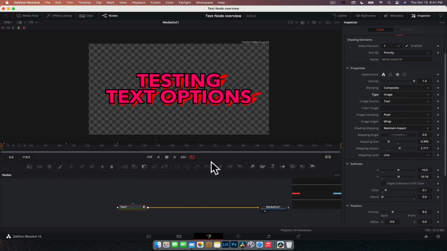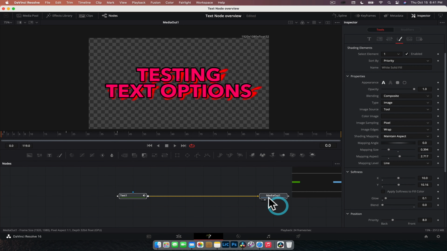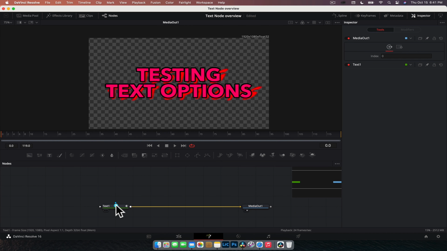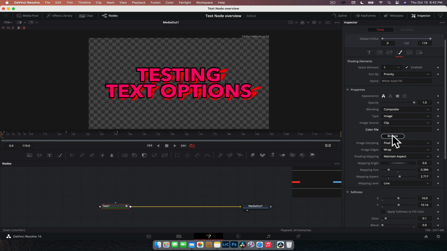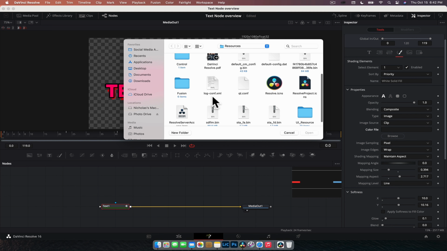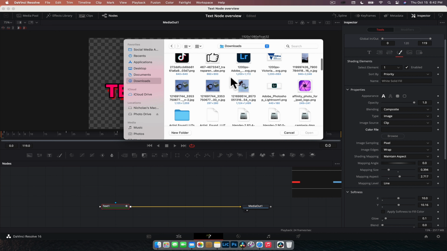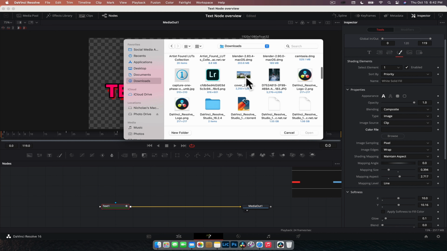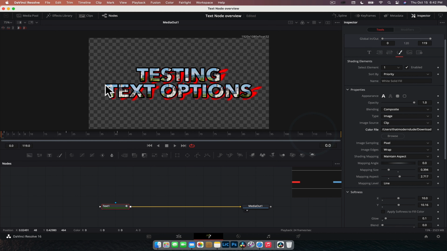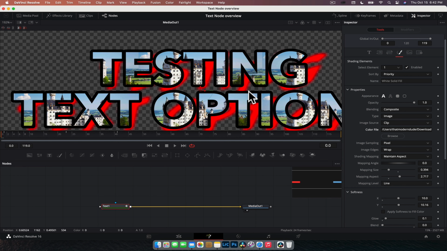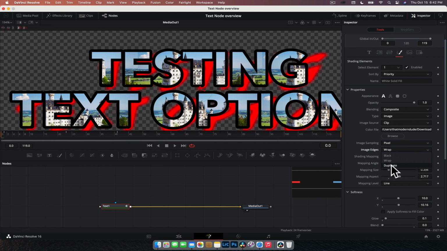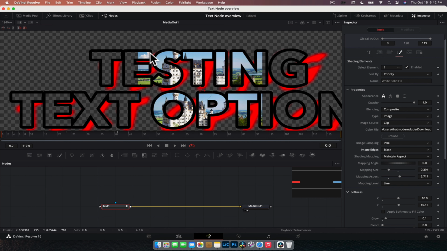And this is where we can actually add an image instead of a color. You can see here we've got image source. We can have it as a tool, which is where we'd have it as a media in node, or we can change it to a clip. That allows us to browse our hard drive for an image. So if I go to downloads and get a random image of a castle and open it, now we have that castle image as basically our material, and we can change how it does the edges if that's how we want it.